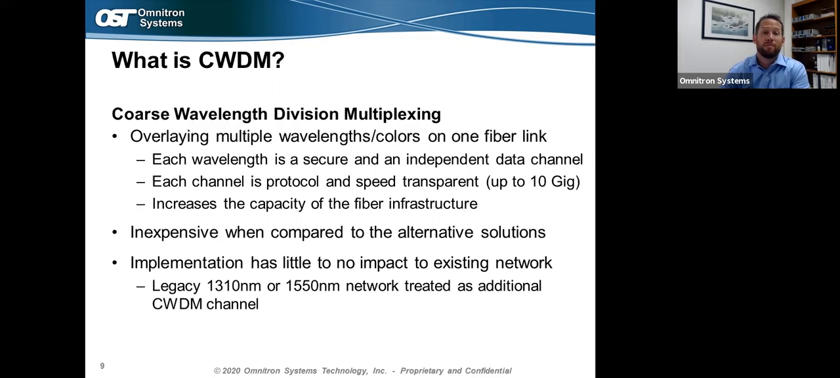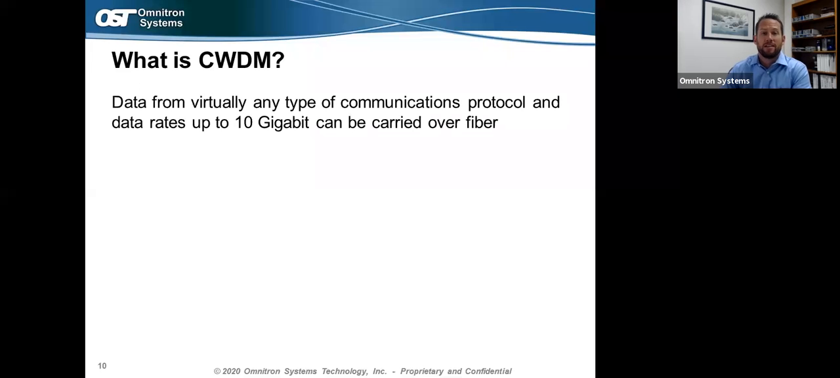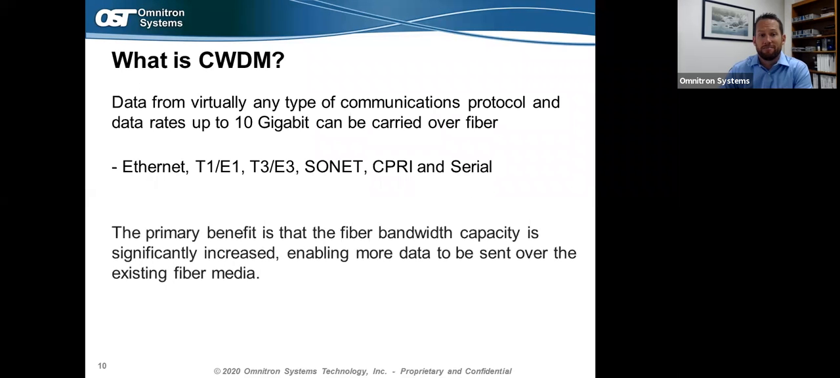And also the implementation of this has little to zero impact on an existing network. So you can still run your legacy 1310 or 1550 nanometer wavelengths on this network and just overlay CWDM wavelengths right on top of them. So again, looking at CWDM, data from virtually any type of communication protocol and data rates can be carried over the fiber, all the way up to 10 gig Ethernet speeds.